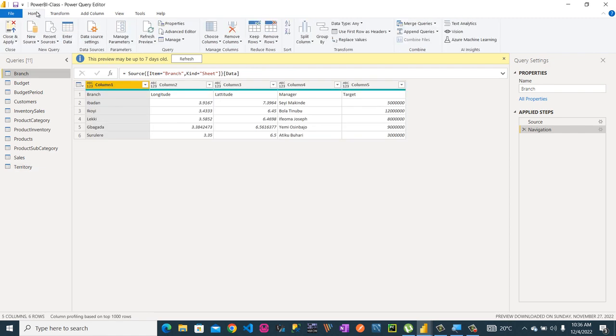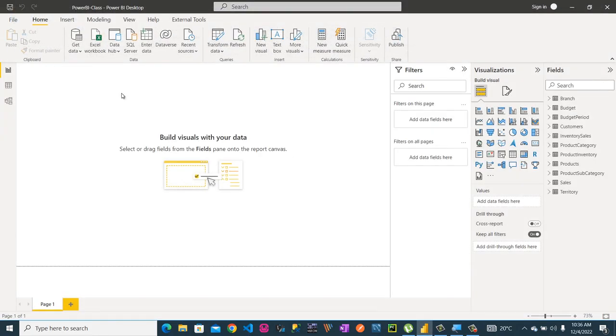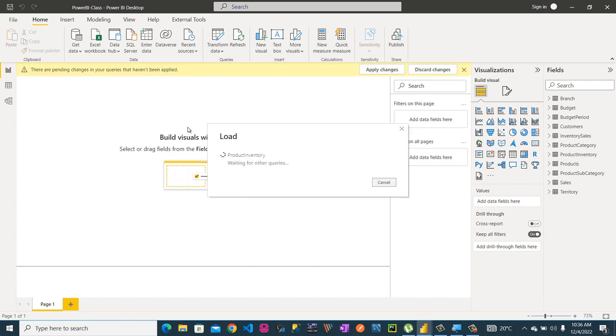So let's go back to our Power BI design view by clicking on home. If you're not on home already, click on home and then click on close and apply. Ensure you click on close and apply so that the changes will be saved and the data will be loaded into Power BI design view. Okay, so we are back in Power BI design view.